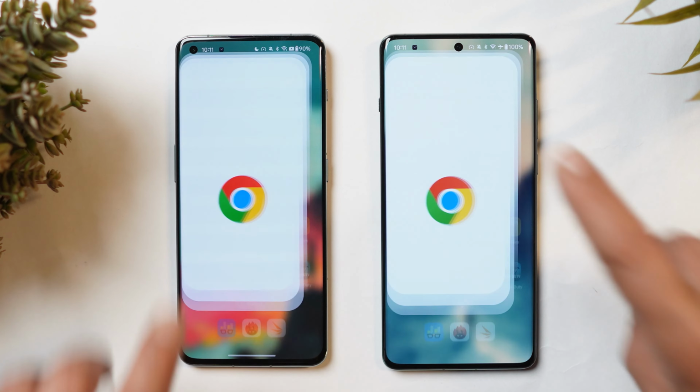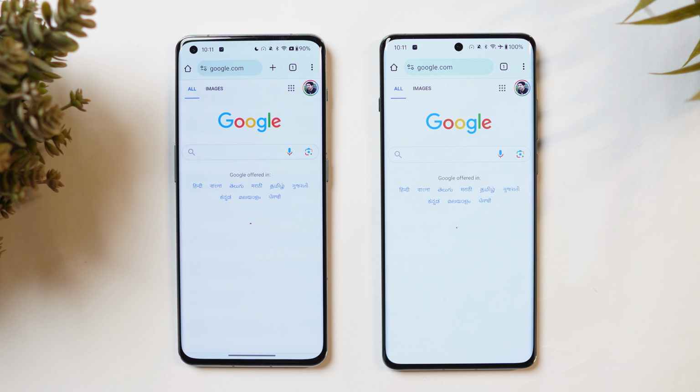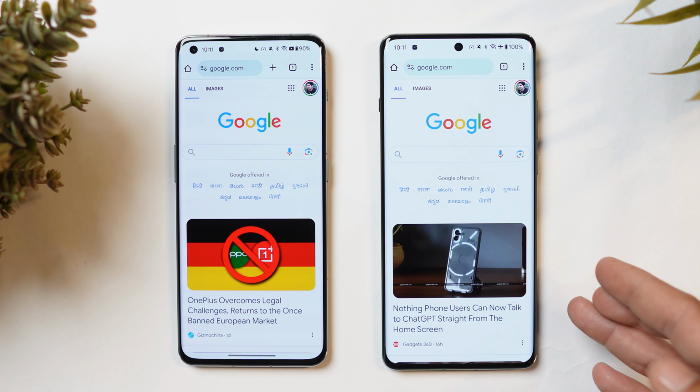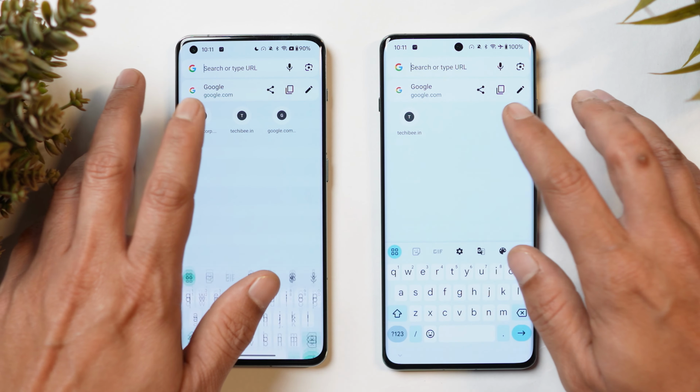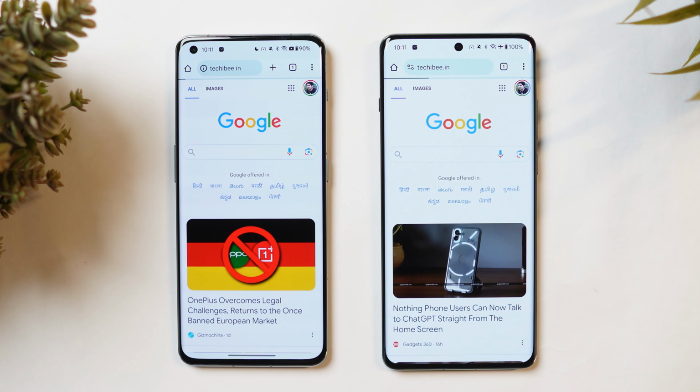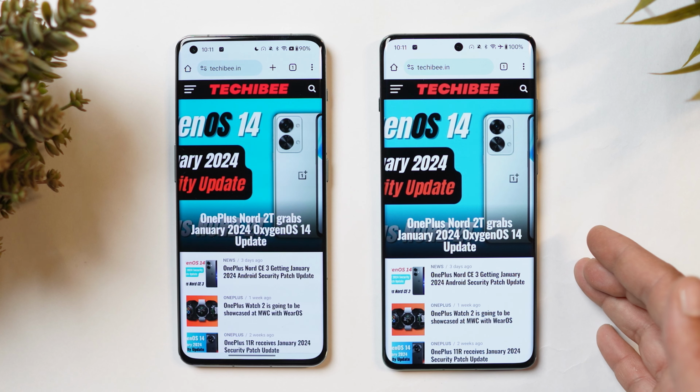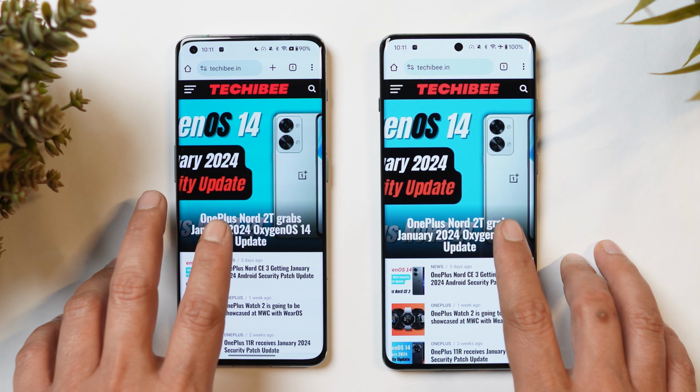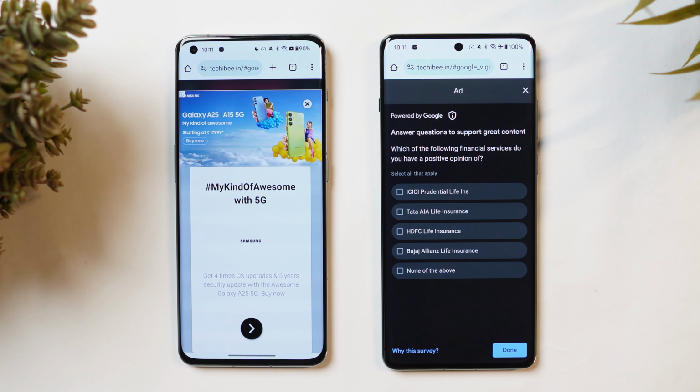Then we have Chrome application. Loads up faster on OnePlus 12. And now let's open up our website at the same time. That also loaded up faster on OnePlus 12. We'll open up an article and leave it running in the background.